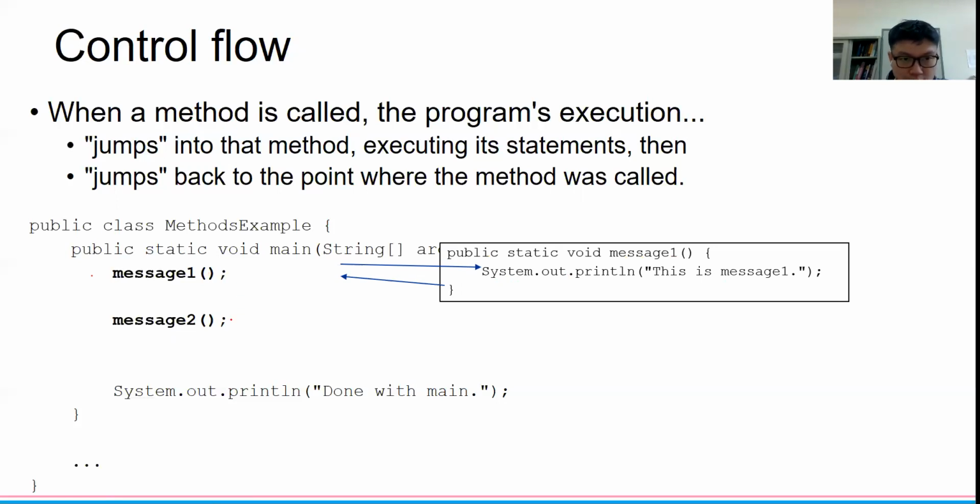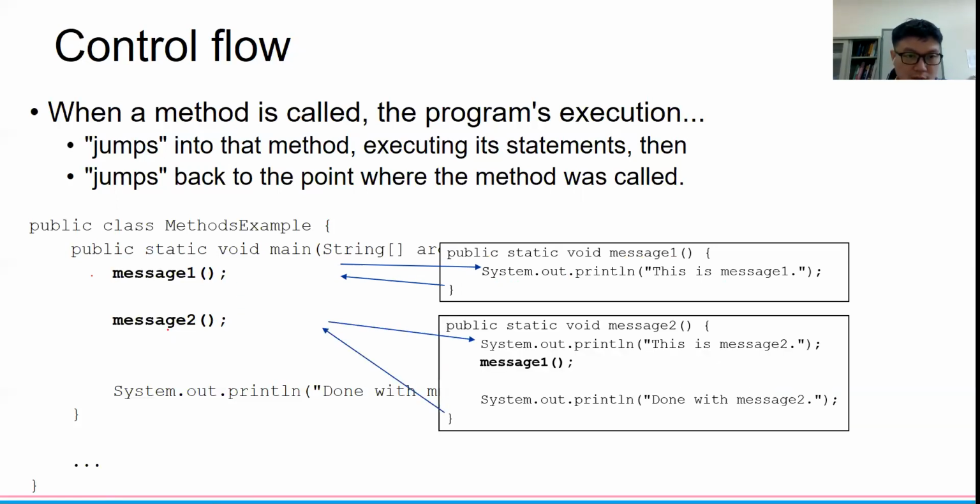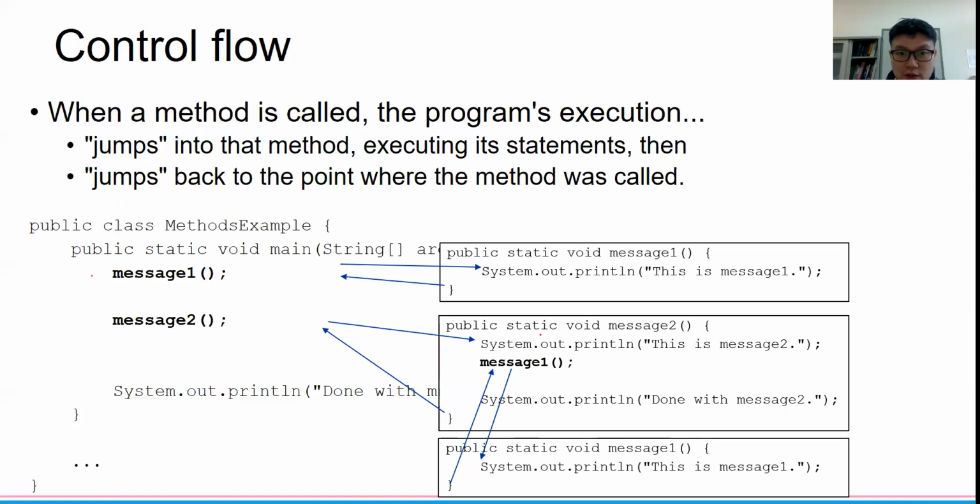And then we go to the next line, and in the next line it is message 2. So message 2 will be like this one: System.out.println, this is message 2, and then we have message 1. The message 1 will connect again to the message 1 method, and we will print message 1. After we finish, we will go back again to message 2, and we will go to the last one: done with message 1, done with message 2.